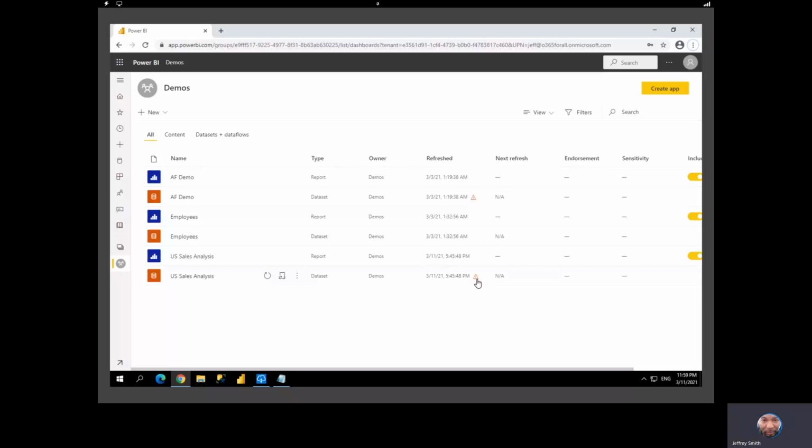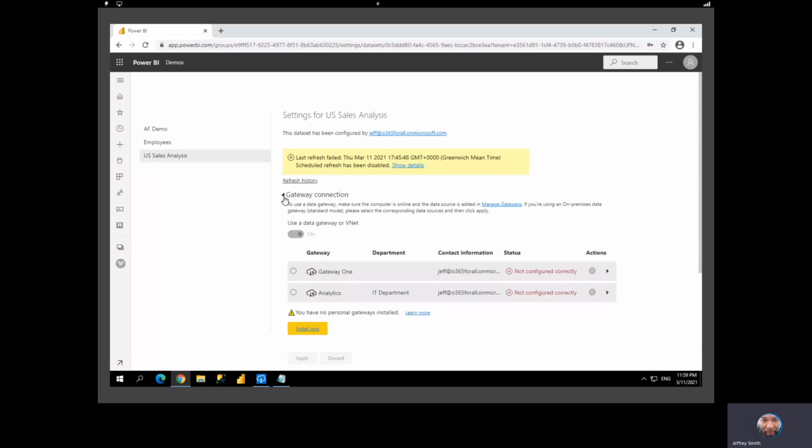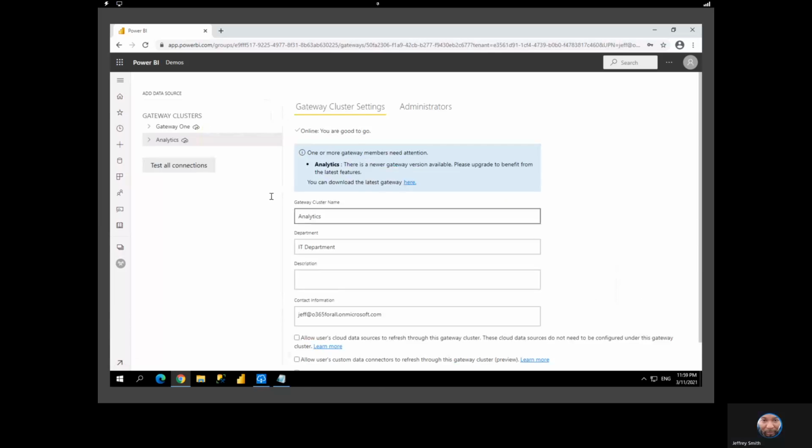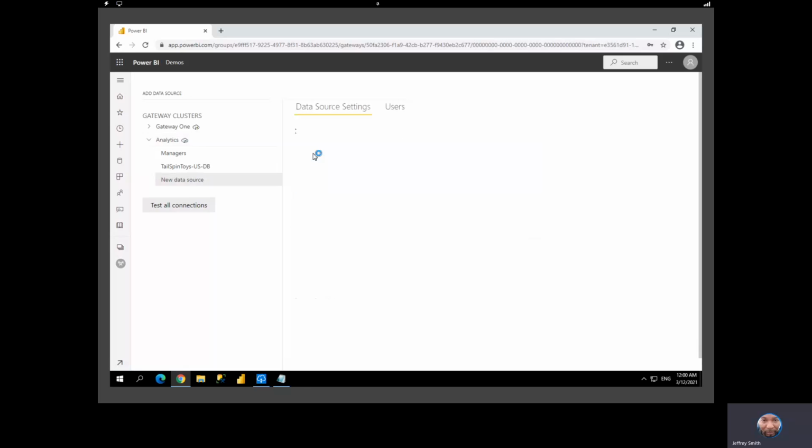As we can see here, there's an error for refreshes. So to fix that error, what we're going to do is click on the ellipsis, then go to settings, and then we can expand data gateway connection. And we can see that it's not configured. We can click this button right here to configure one data source. As you can see here, I have a couple of data sources that are already connected, but there's one that's missing. So we can click on the ellipsis here and then add a data source.